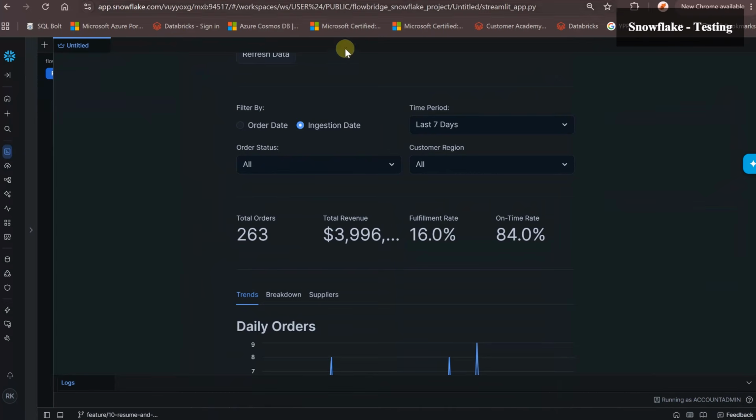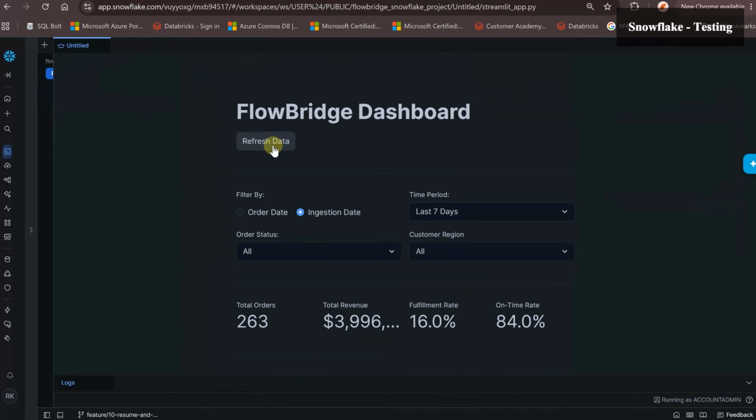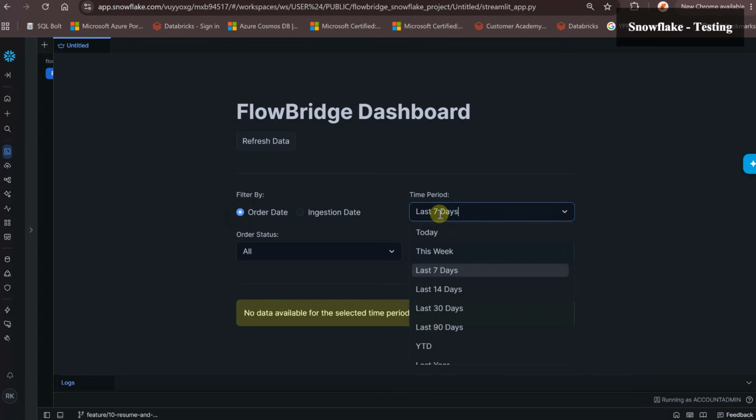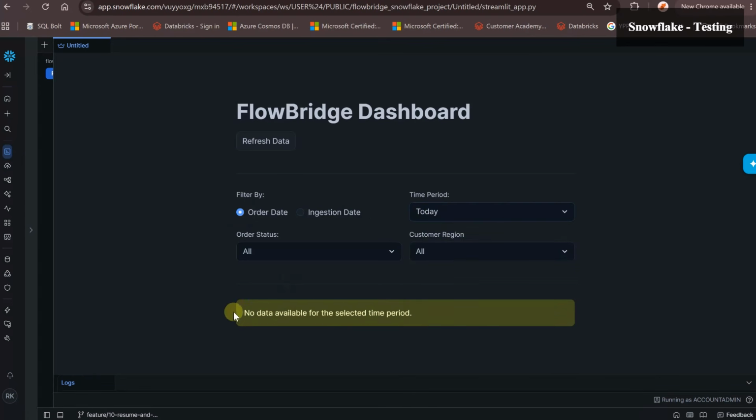Now if I come back to my Streamlit app, I'll click on refresh data. Now if you see here, it states no data available for this selected time period because we have truncated everything and we don't have any data present in our tables. Hence, it is displaying no data available. Okay, so this is as expected and it has given us a warning instead of crashing our Streamlit app.